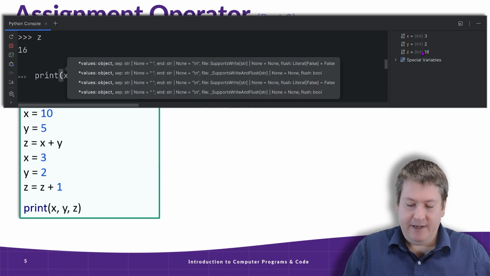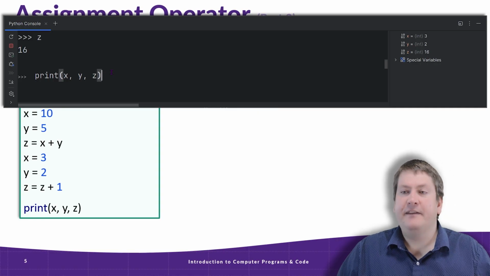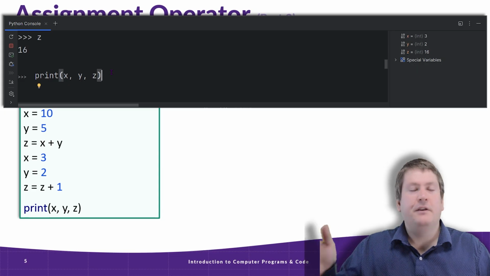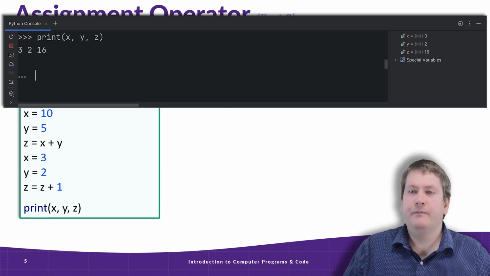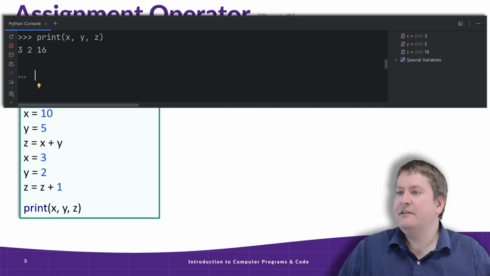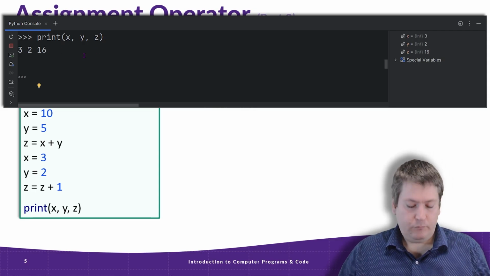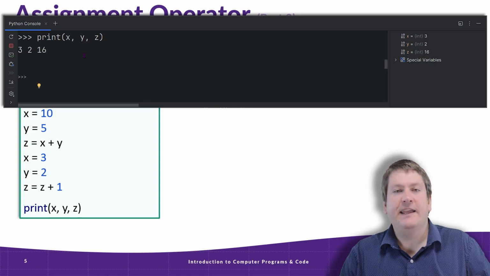And the last line in the program we were looking at was a print line, and it was simply print x, y, z. And in print, when we give a comma and then a list of values to print out, it puts a little bit of a space between them by default. So we can see we get the values 3, 2, and 16 all on the same line. The 3 would be for x, the 2 would be for y, and the 16 would be for z. So the big takeaway here is to think of this as assignment and not arithmetic.